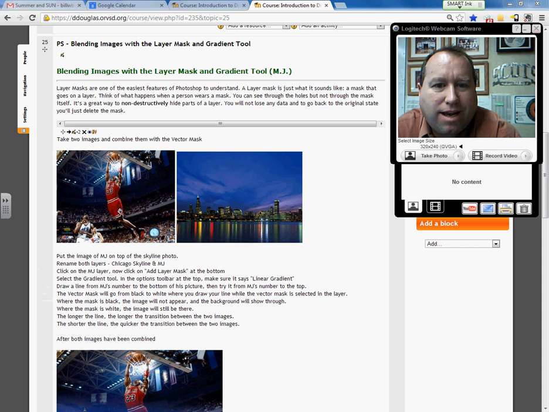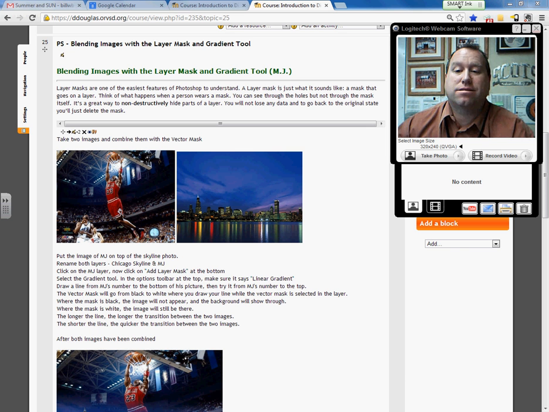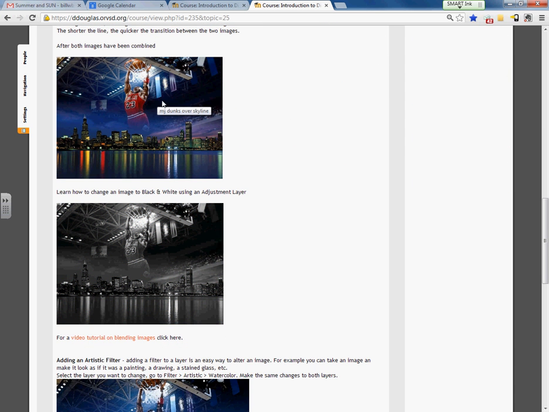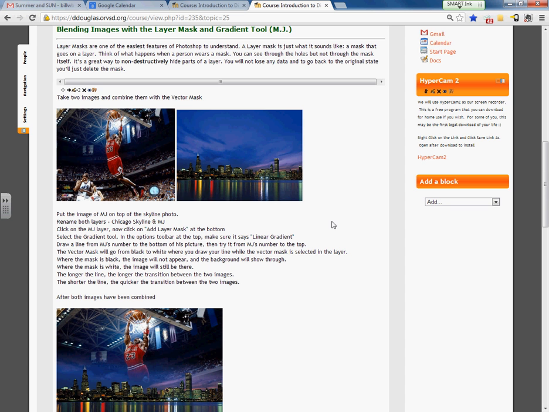Hello everyone, today we're going to be looking at using the layer mask and blending an image with another image using the gradient tool and the layer mask. So if we see over here, we're going to take this picture of Michael Jordan and the Chicago skyline and really bring those two together so it looks something like this using our layer mask. So let's go ahead and get started.